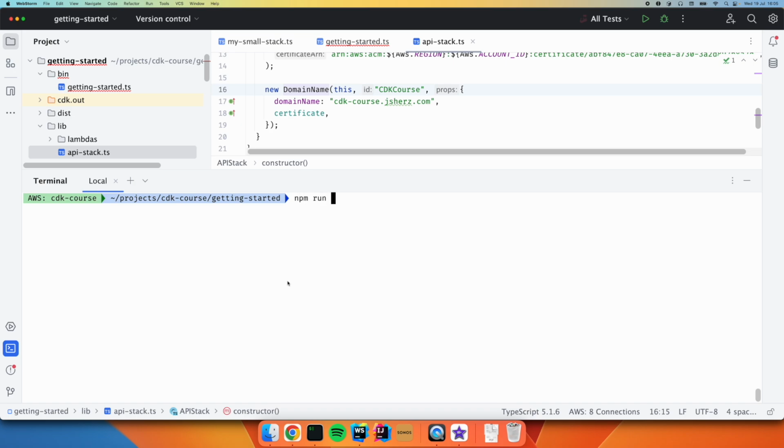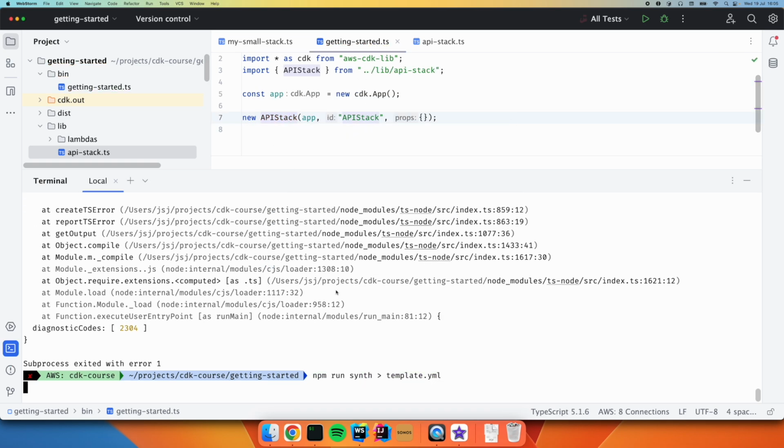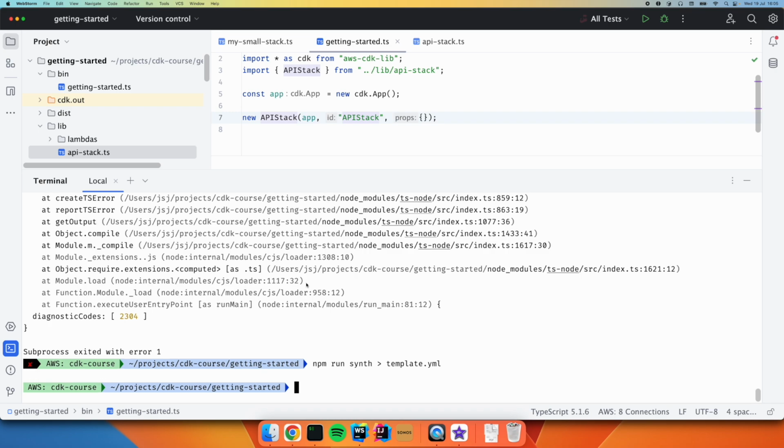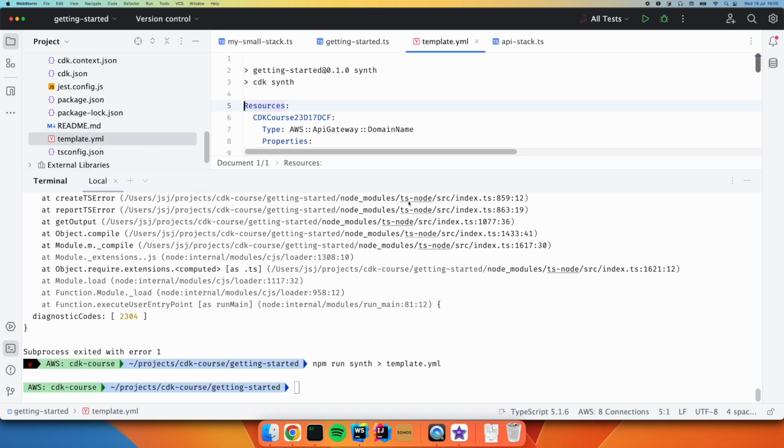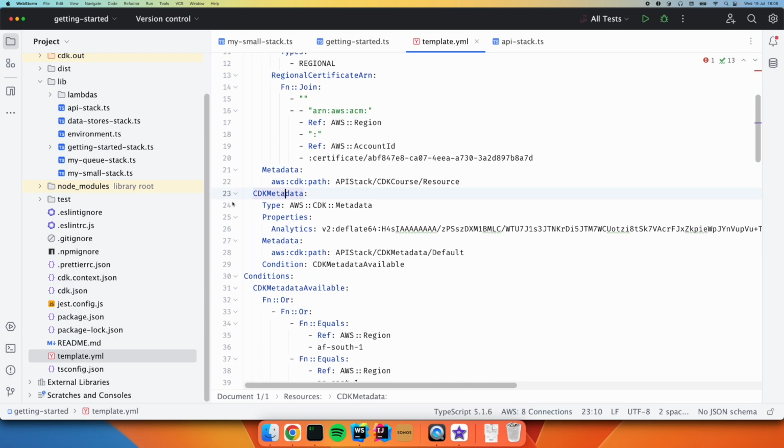So let's do an npm run synth. We'll pop it into template.yaml. Oh, and I think I need to import this, don't I? Yeah, I do. Let's go and have a look at our template YAML. We've got our API gateway domain name and then metadata, and that's it.